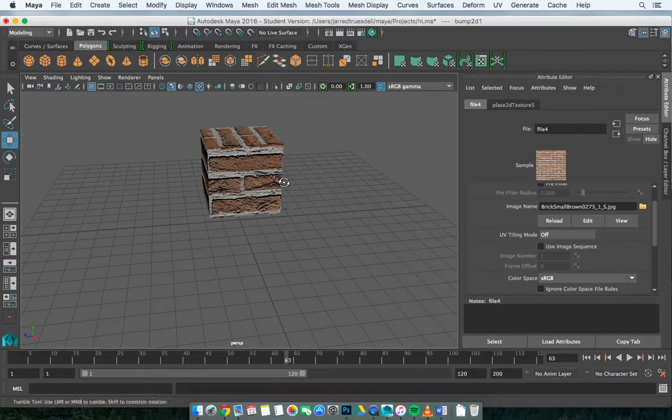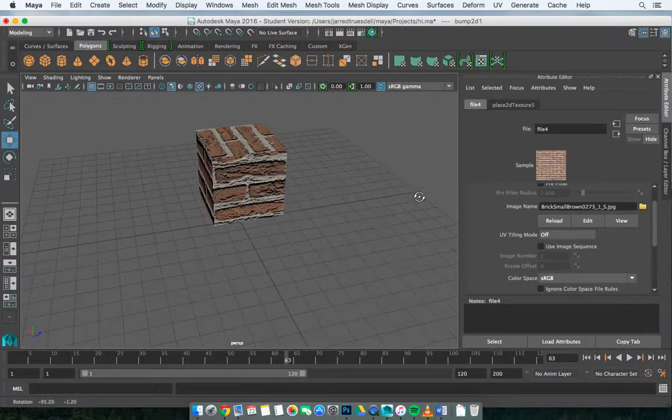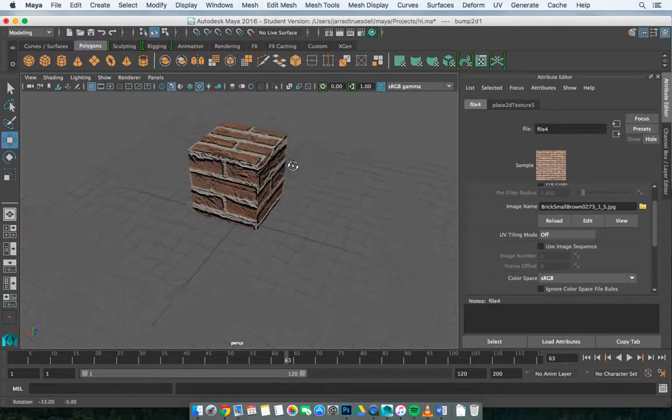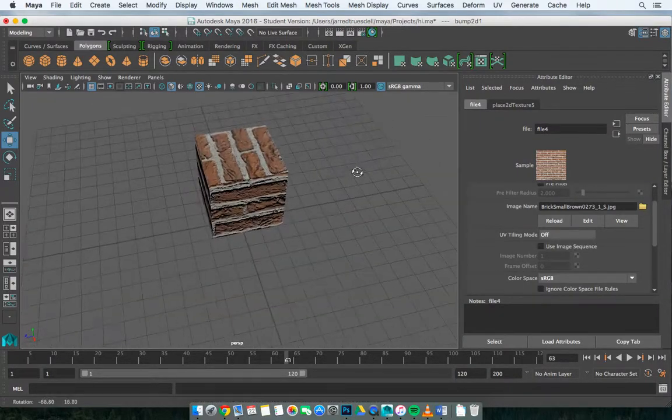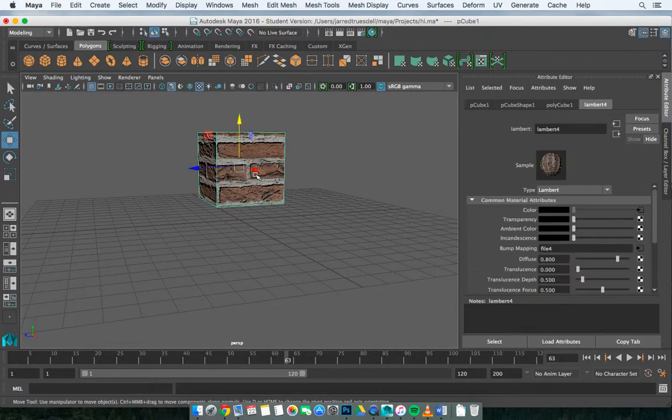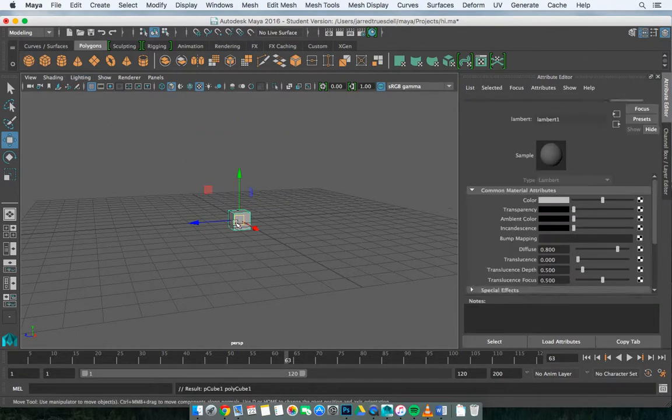Hey guys, so today I'm going to show you how to create this image right here. It's a cube with a brick texture and bump map on it. So I'm going to go ahead and delete that, and I'm going to select my cube.